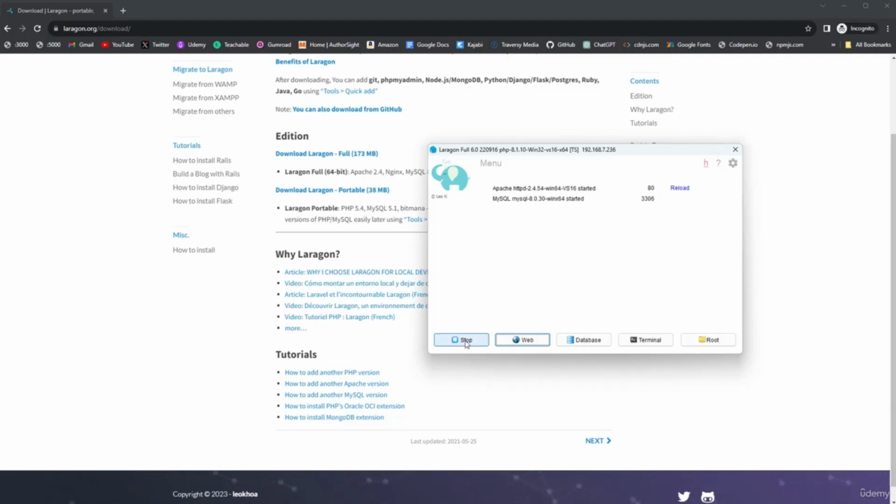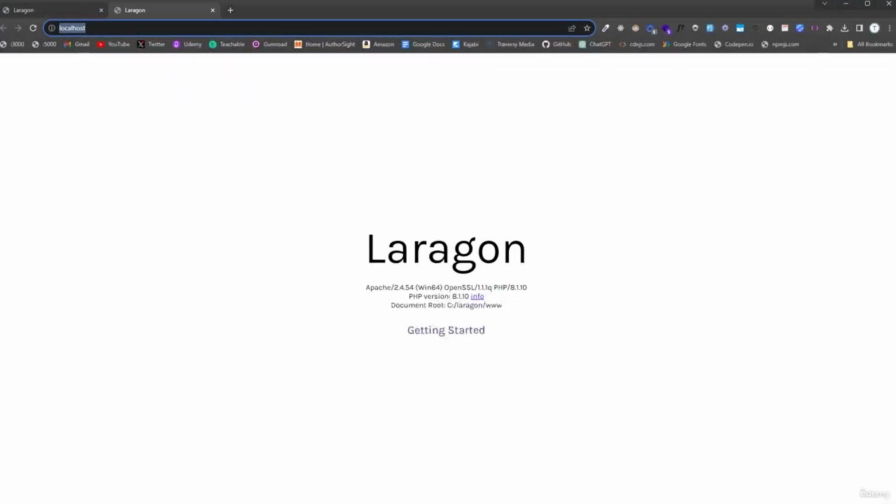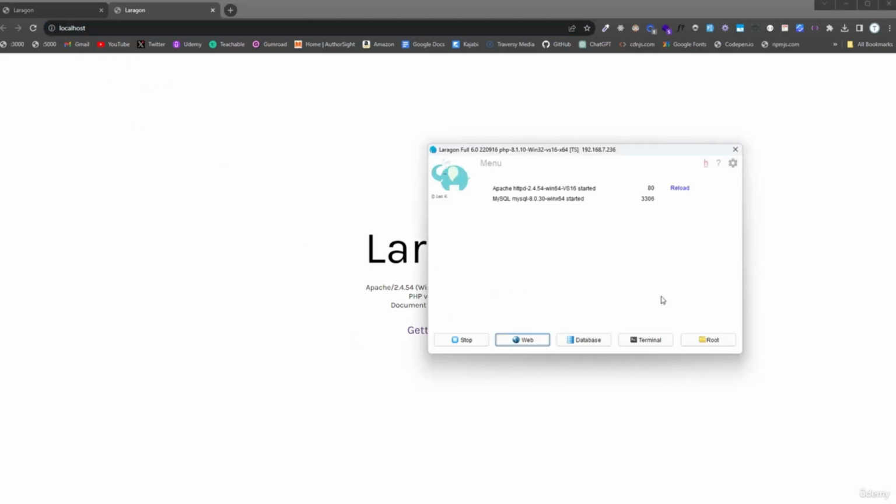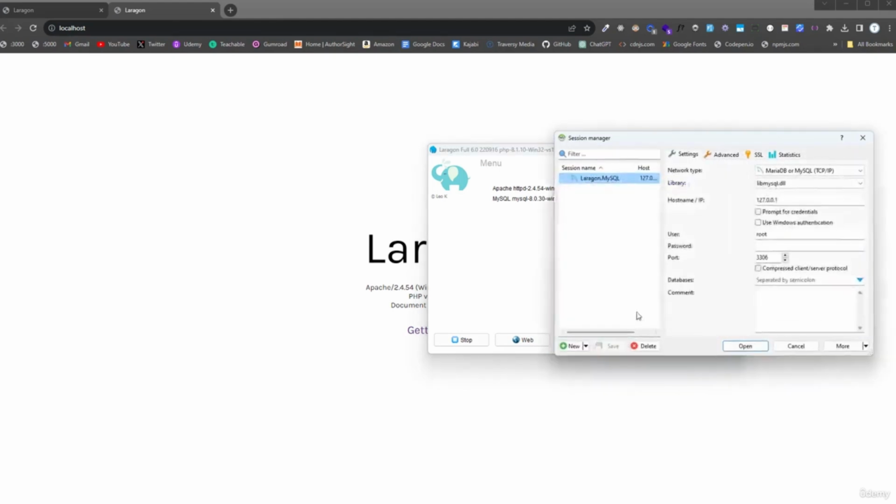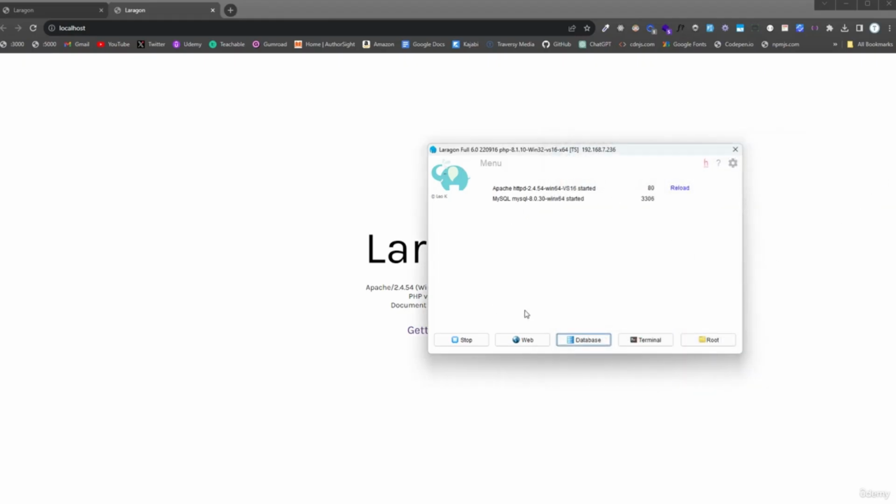So from here, you can start and stop Apache and MySQL. If you click on the Web button, that's going to take you to just localhost. So that's the root of your document, basically where you want to create your projects. And of course, you can create subfolders and so on. And then if we click on Database, that opens up a tool where you can connect to your databases and you can add columns and rows. You can create new databases. So really cool, there's a lot that is included here.